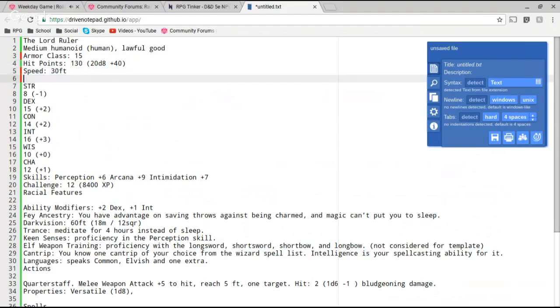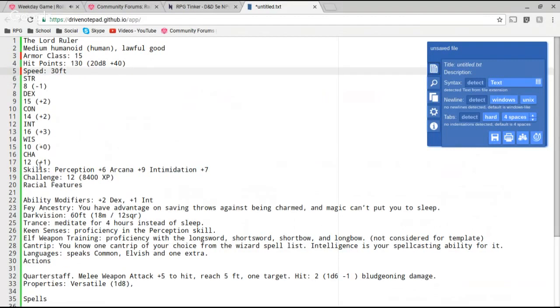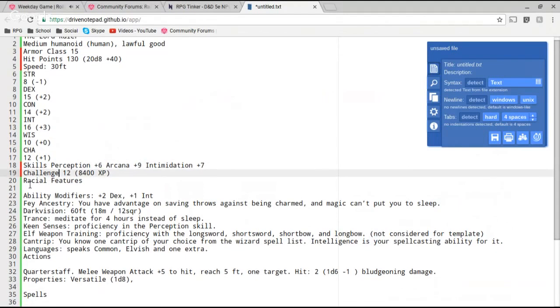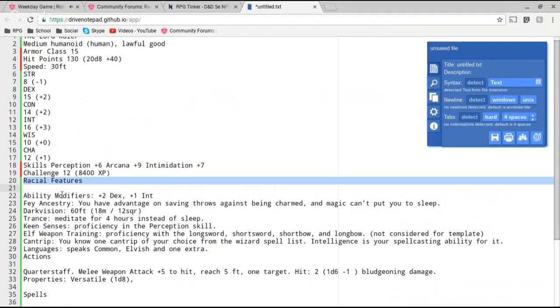We don't need the proficiency bonus. We obviously want all the stats. You're going to want to remove these semicolons. I'm not certain if this is necessary or not. I do it because that works. For the purposes of this video, I'm showing you what I know works. You want to get rid of anything that's not necessary.